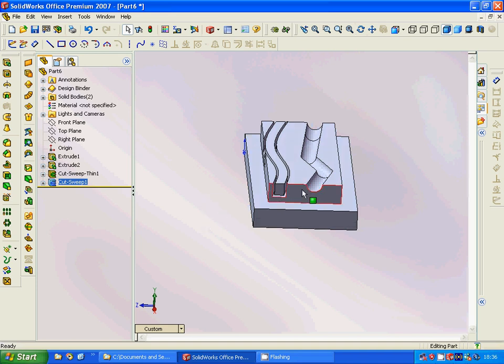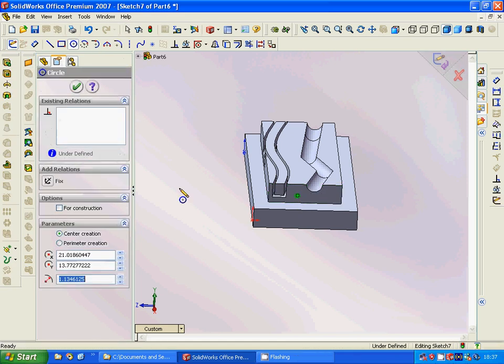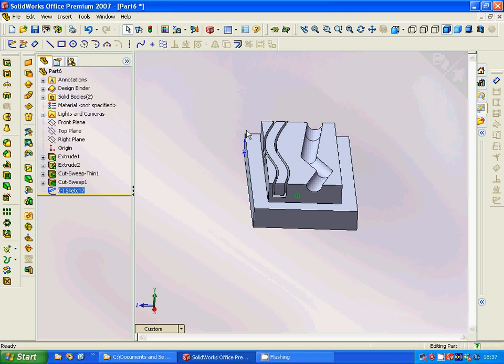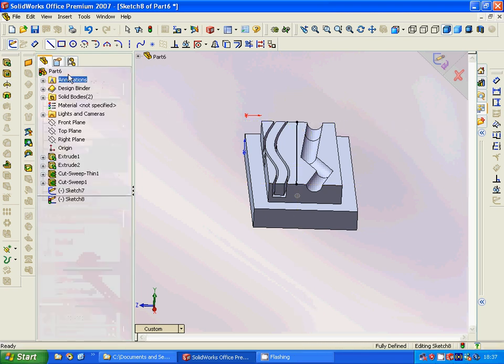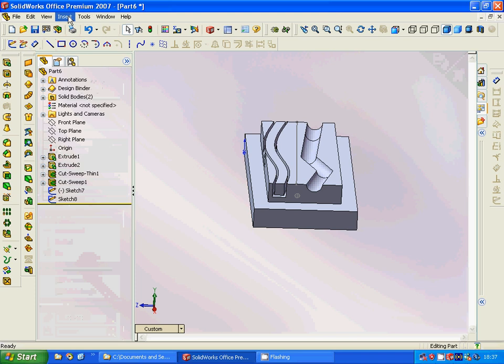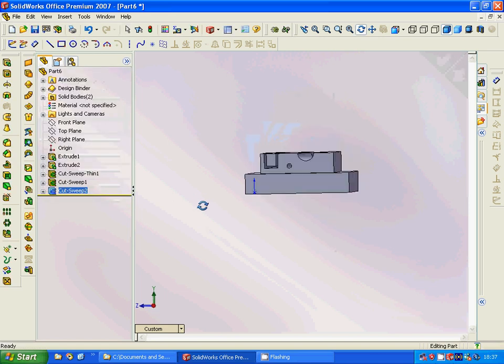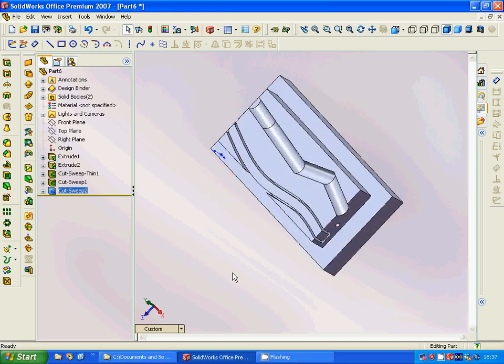Another way is also select this and use a sketch, and we can have a very small circle, and we are going to exit the sketch, and on this surface we are going to have a line, right line. Exit the sketch and again insert, cut, sweep, and this is this and cut, and you see that it is cut.